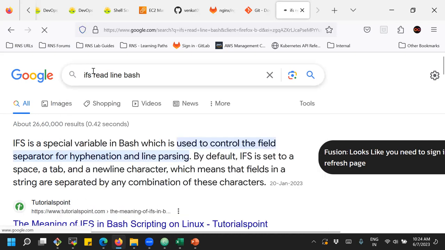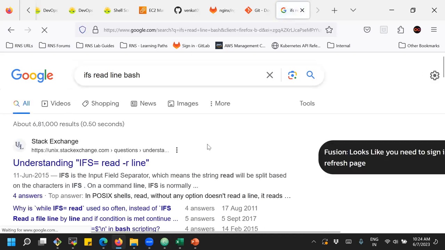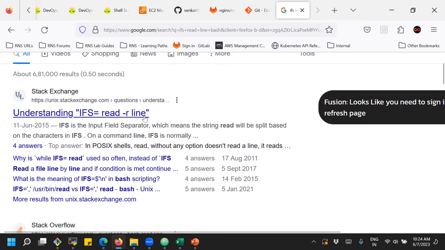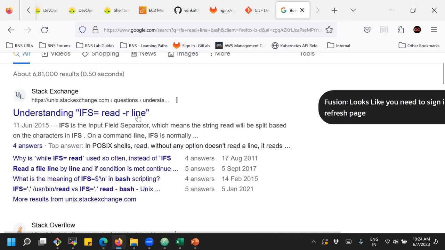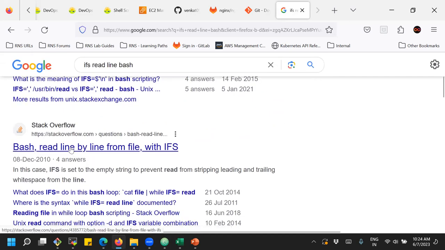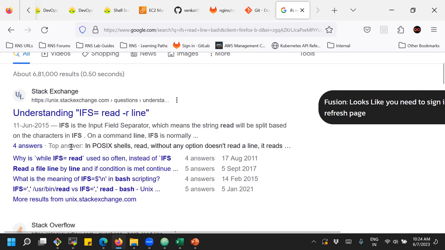Read line in the bash: IFS= read -r. This is correct only, which are defined. I think before read some space is there. Equal to read, between there is a space.